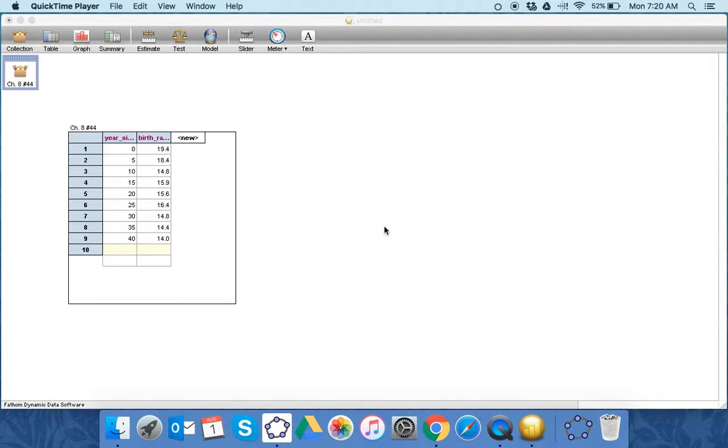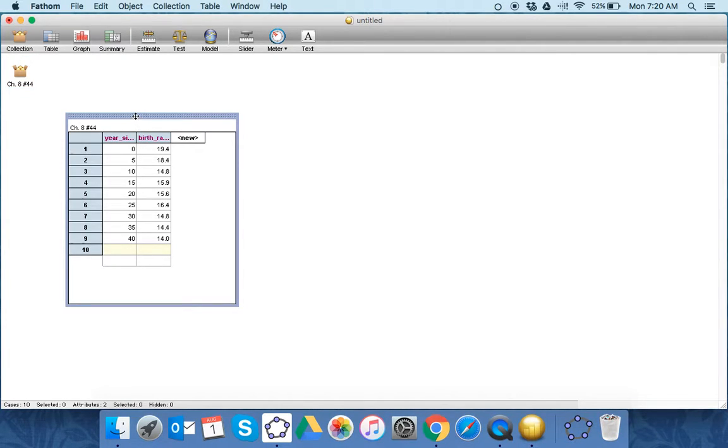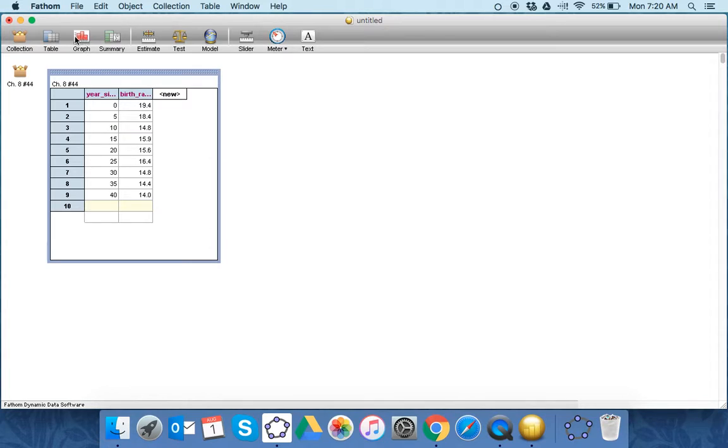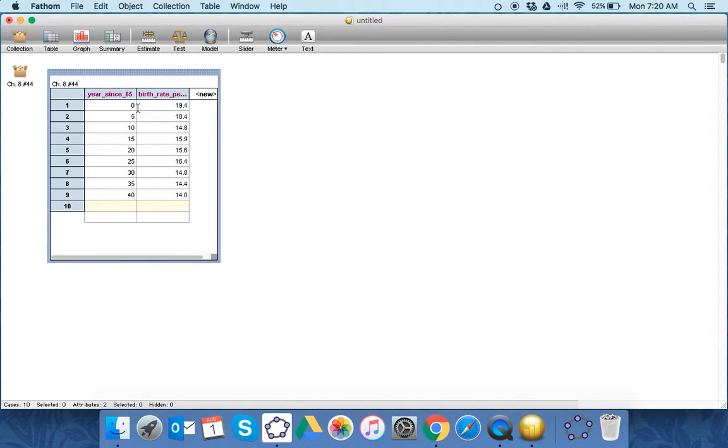I'm going to do number 44 in chapter 8, just to show you how to find a regression line and interpret it, and find the value of the correlation coefficient and R squared. So I've already entered the data to make it quicker. And this is years since 1965. So 0 is actually 1965, and 40 would be the year 2005.